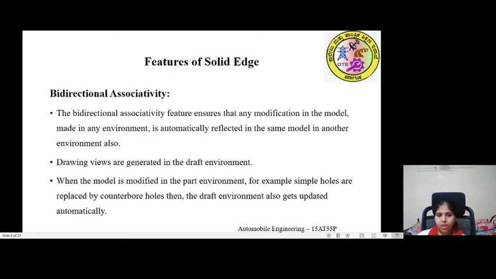What is bidirectional associativity? The bidirectional associativity feature ensures that any modification in the model made in any environment is automatically reflected in the same model in another environment also. That means in the next slides we will be learning what the environments are. We have different environments like part environment, draft environment, assembly environment, sheet metal environment and weldment.